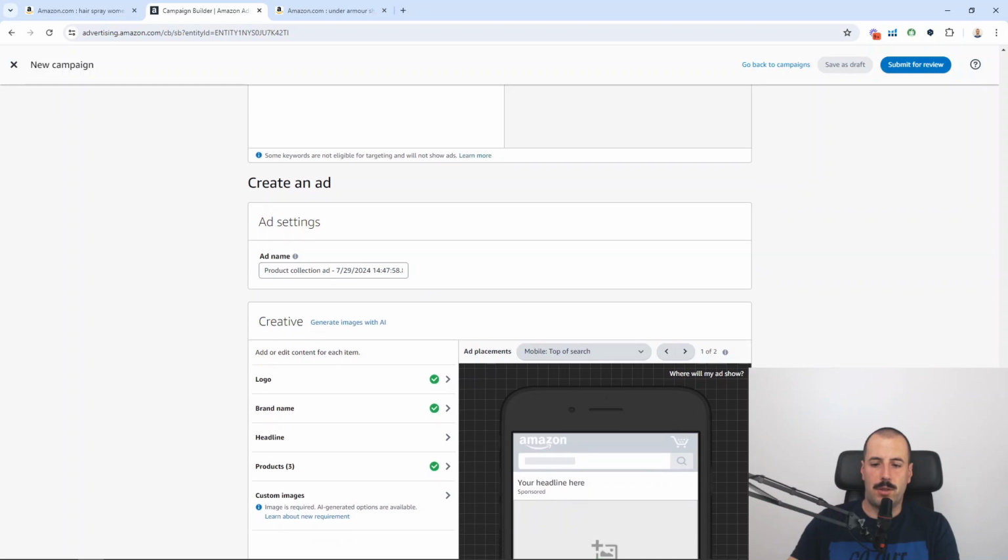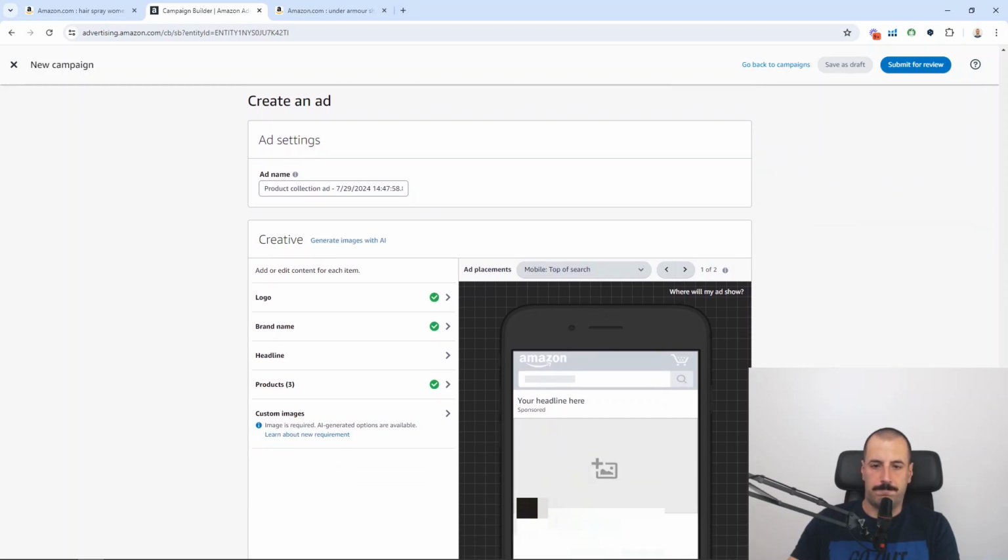Next up is to create an ad. The fun part. You should add your logo, which is strongly advised. Then you should add your brand name, your products, and your headline. With the headline, if you're not that creative, any AI tool can help you with that, in any language that you want to use. If you're interested in that, I can cover that as a separate video.